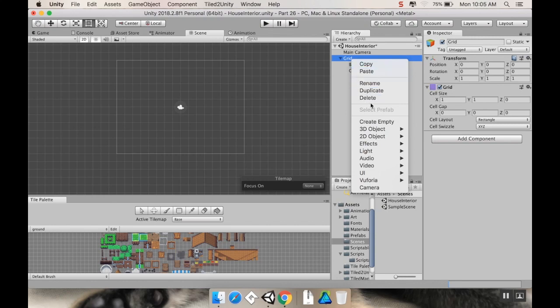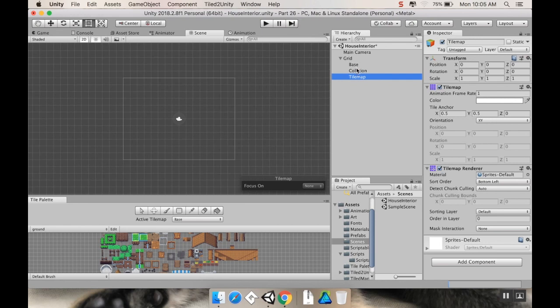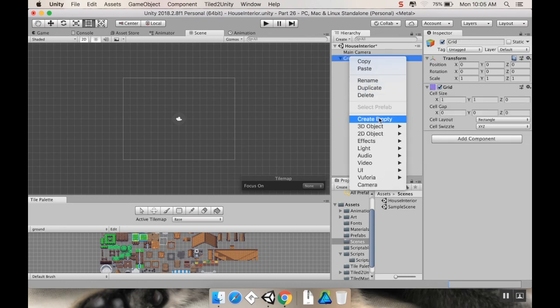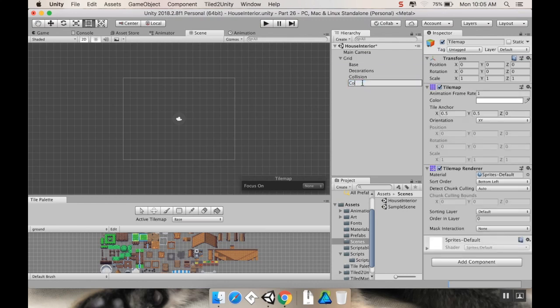And I'll make another one. This one's going to go in between these two, and this one's going to be for decorations. And then I'll make one more layer here, and I'll call this last one collision decorations. Then I'm going to set their order in layer. So decorations is going to be 1, collision is going to be 2, and then collision decorations is going to be 3.